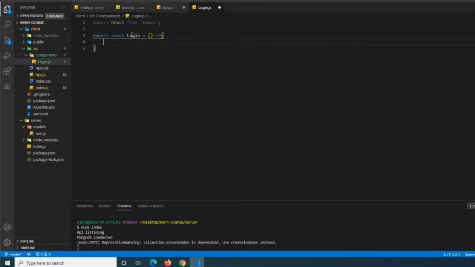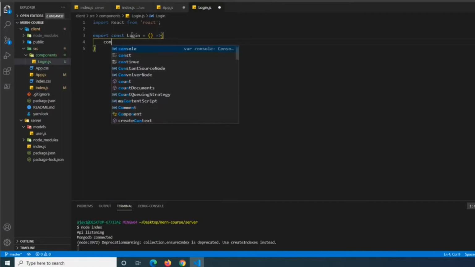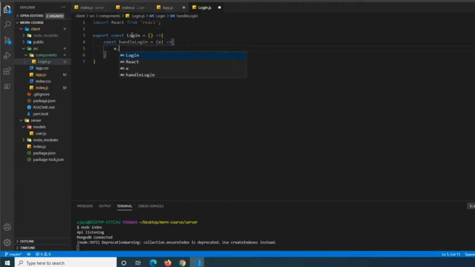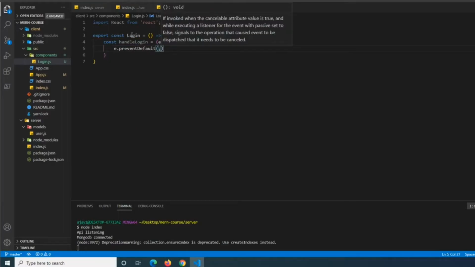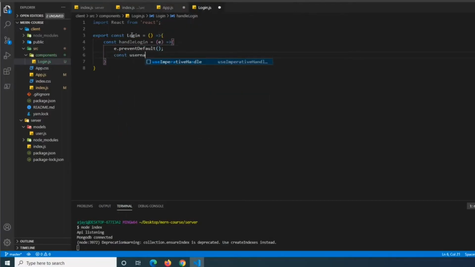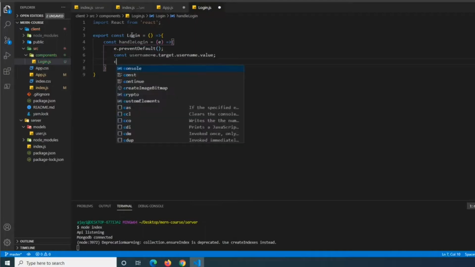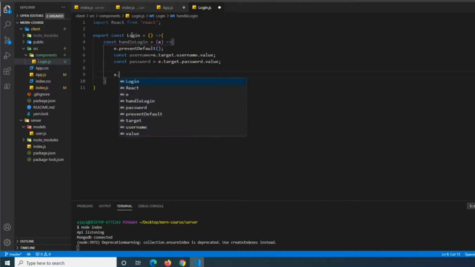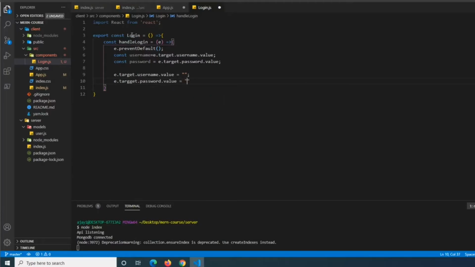We're going to do an arrow function there. So we're going to create a function first called const handleLogin equals, and the event object is going to be passed in there as a prop, preventDefault. We're going to do const username equals target.username.value, const password equals target.password.value. And we'll hold that for now, and then we're also going to reset the stuff at the end. target.username.value equals blank string, target.password.value equals blank string.